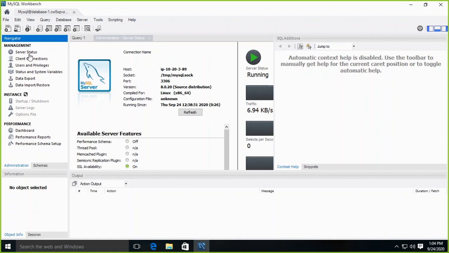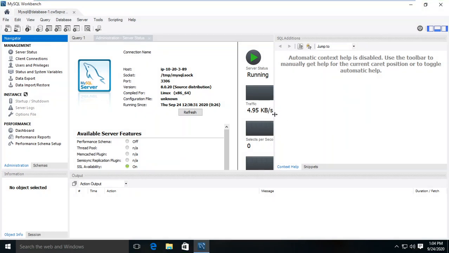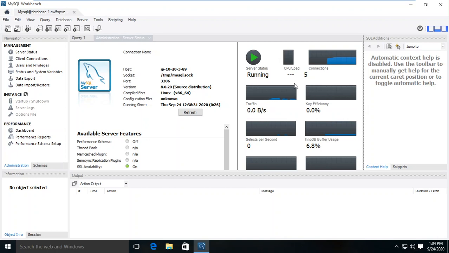So now we will be able to see the server status here. If I move this a bit to the right side, you will be able to see that the server status is running. CPU load you can see, traffic you can see, key efficiency, selects per second, DB buffer usage, all the details. Monitoring you can do from here, from the server status.